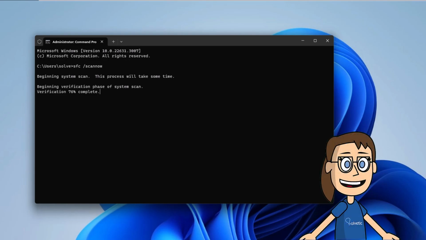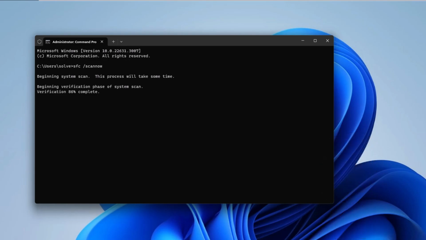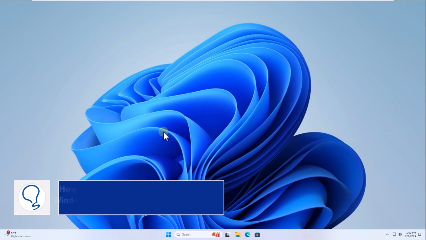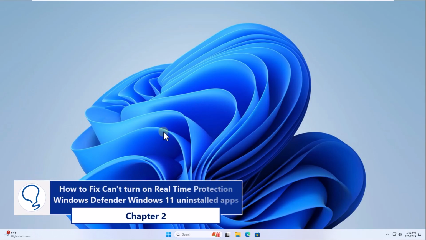Wait for the file system scanning process to complete. Chapter 2. How to fix Can't Turn on Real-Time Protection Windows Defender Windows 11 uninstalling apps.